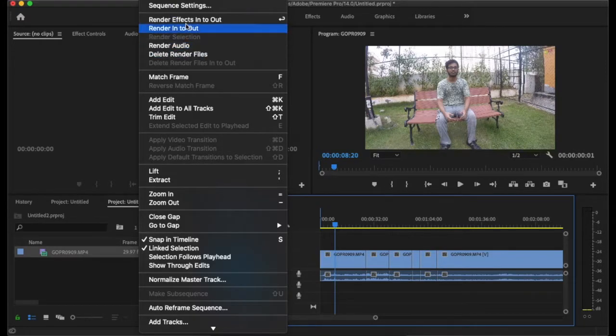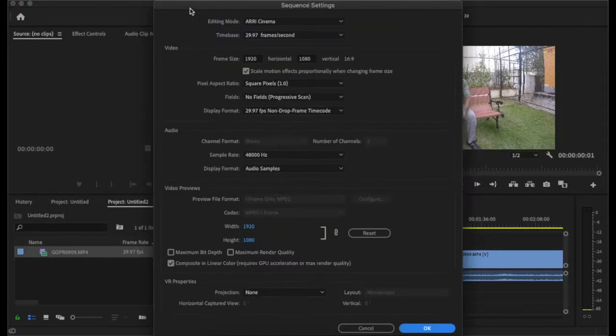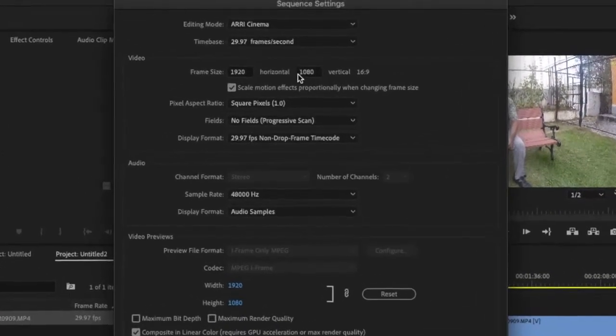Anyways, coming back to the sequence topic, click on sequence at the top. At the same option you get these options of rendering. As explained, I don't want to explain it again now. Let's click on sequence settings, and as you can see we got a couple of options over here, and what I wanted to explain was the frame size.